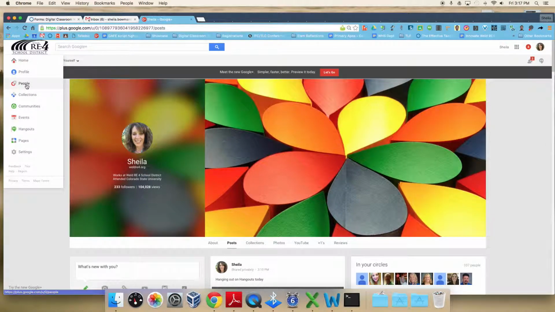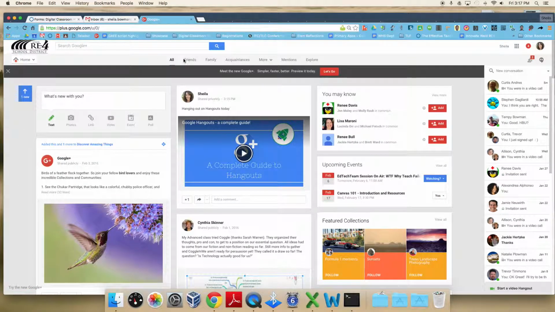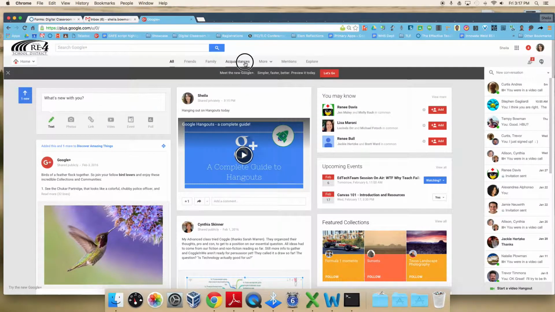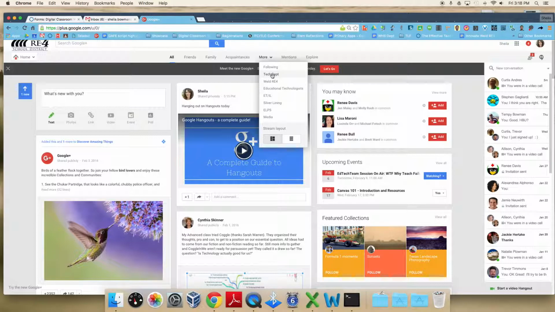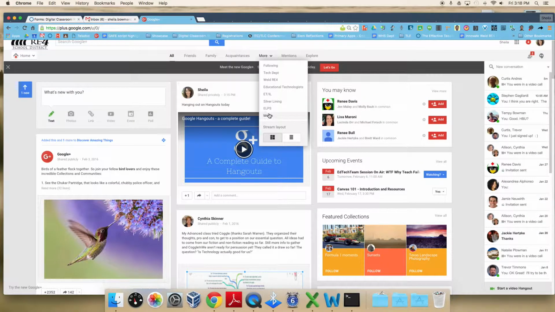So you can create circles within your contacts. Let me get out of profile and go to home. I've got family, I've got acquaintances, and I have people that I'm just following. I can share things out to my ETIL circle or to my silver lining circle. So for people that I like, certain materials I only want to share with those people.